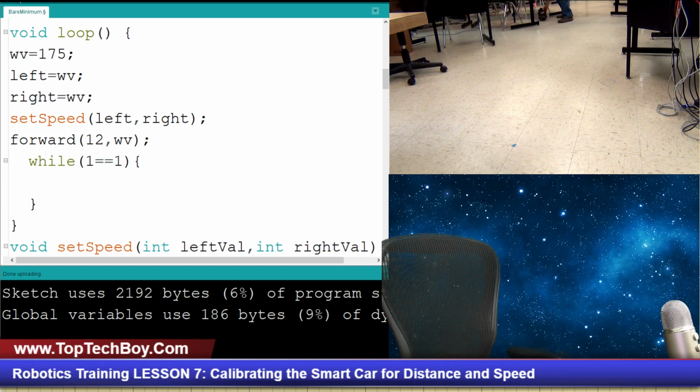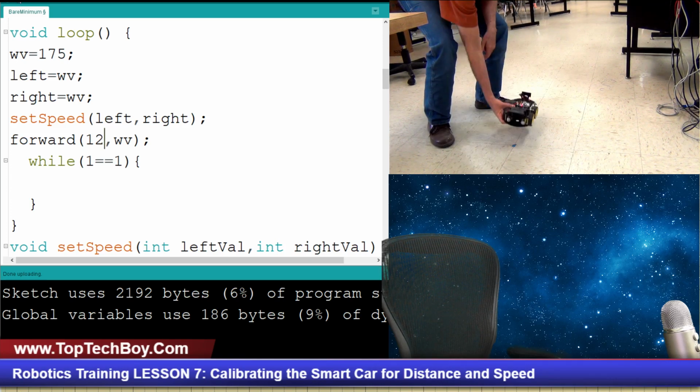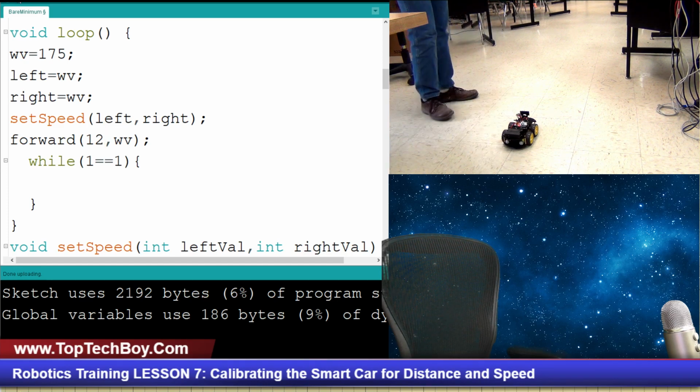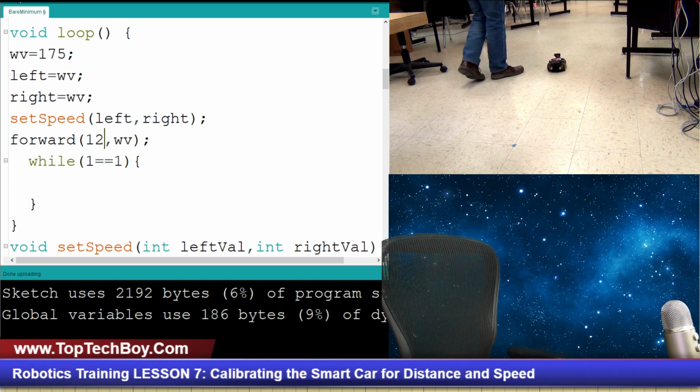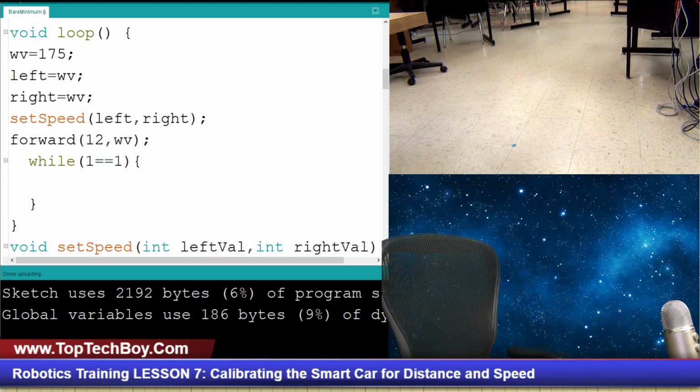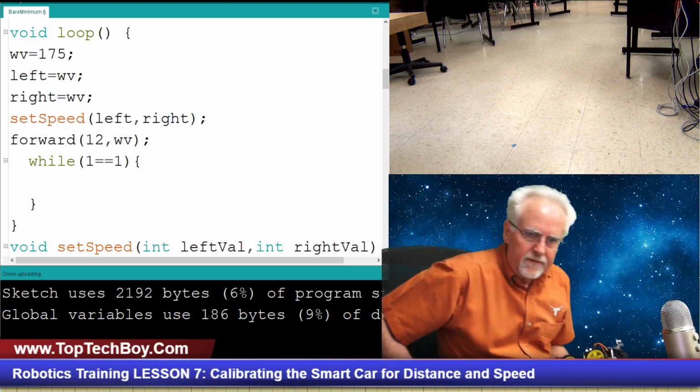I think we went too far, if I counted right. Let me try again. You notice how this thing is going a little bit to the left, which concerns me somewhat. Okay, here we go. 1, 2, 3, 4, 5, 6, 7, 8, 9, 10, 11, 12, 13. Okay. So we wanted it to go 12 feet. We wanted it to go 12 feet, and it went 13 feet.